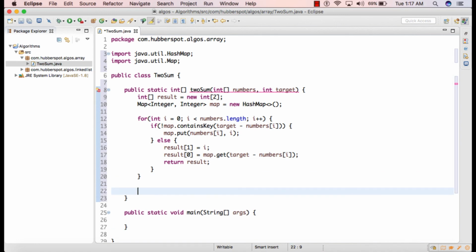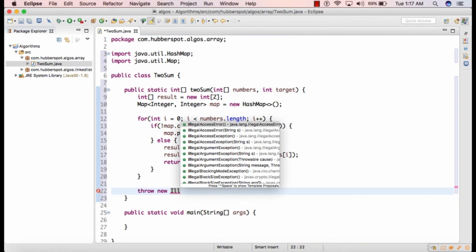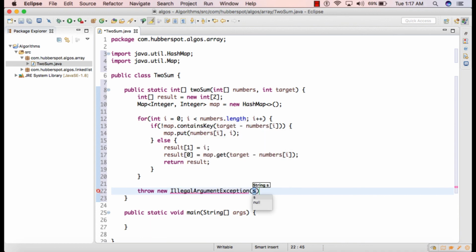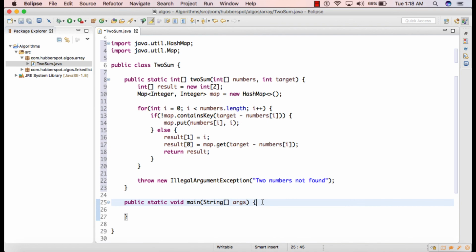And if suppose we haven't found the two numbers, then we can throw an exception, say illegal argument exception. The string is "two numbers not found". So friends, this is the code for finding the two numbers which add up to make a specific target. Now let's see its working in this main method.